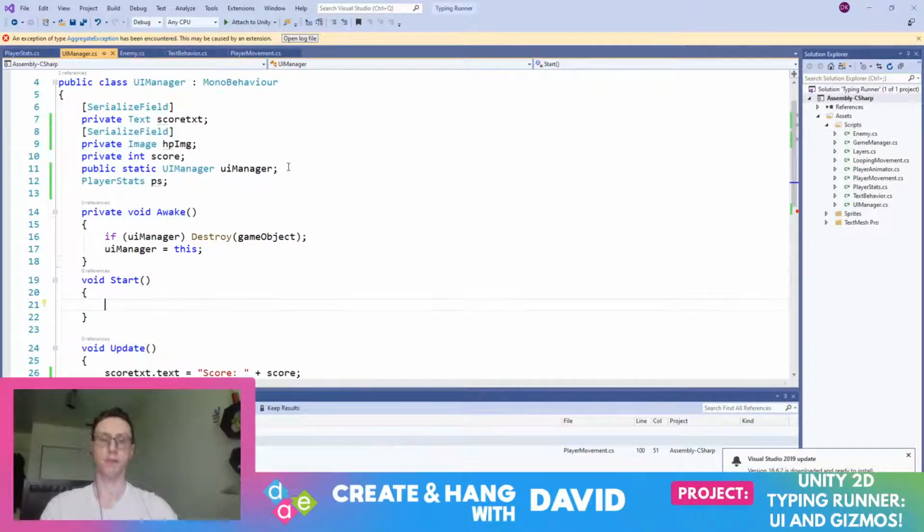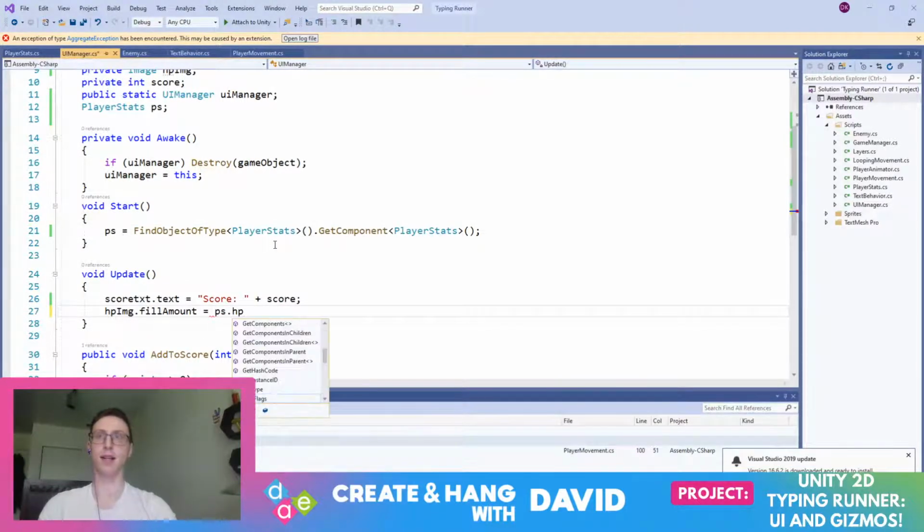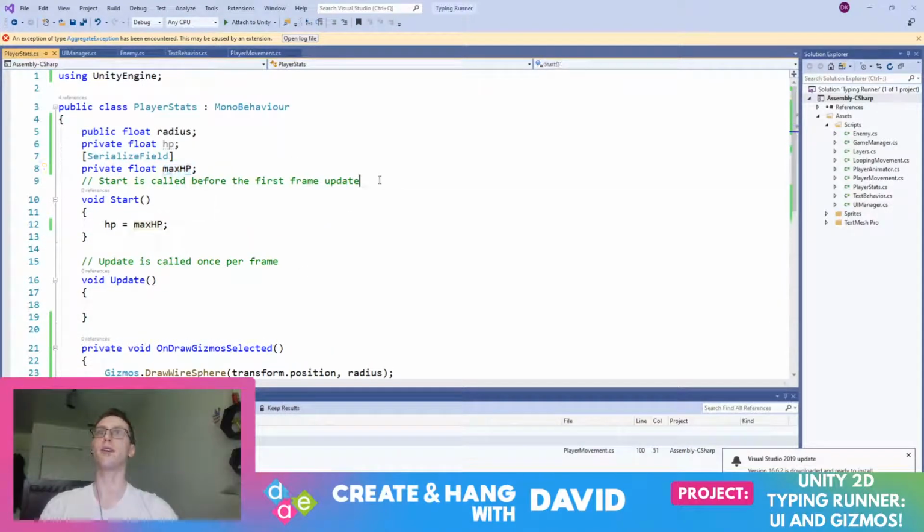And we'll say PS equals find object of type player stats. There should only be one. Dot get component. So we have to get the object and then we have to get the components. Yeah, and then fill amount is going to be ps.hp. We have to make a getter for that. So we'll just type it out for now. ps.hp divided by ps.maxhp. So let's make a couple of getters.